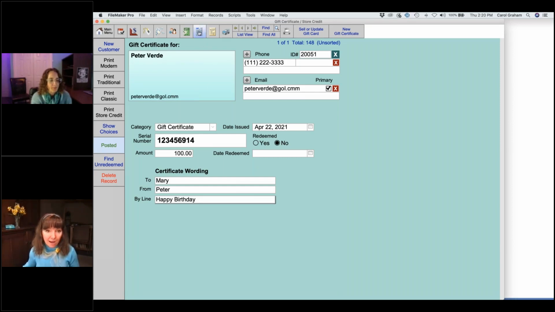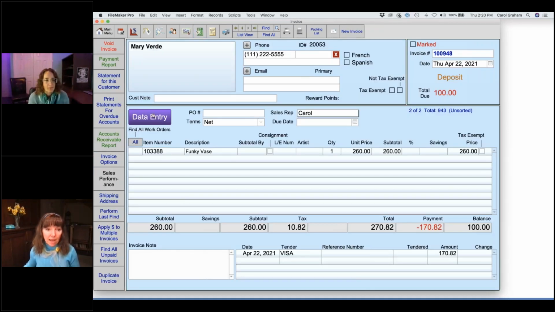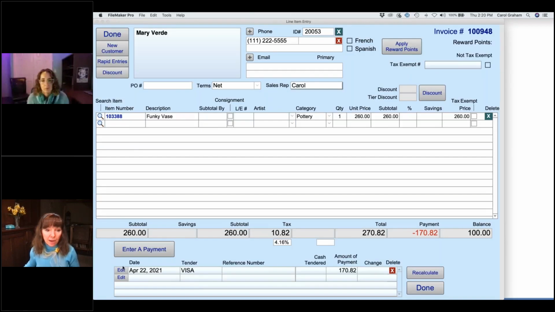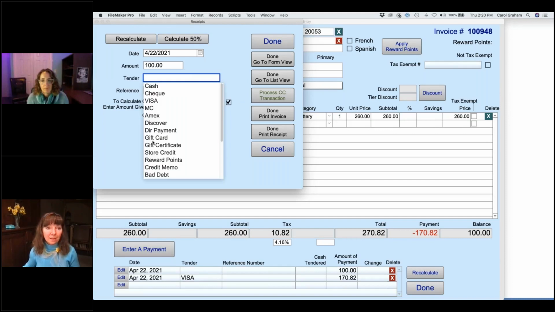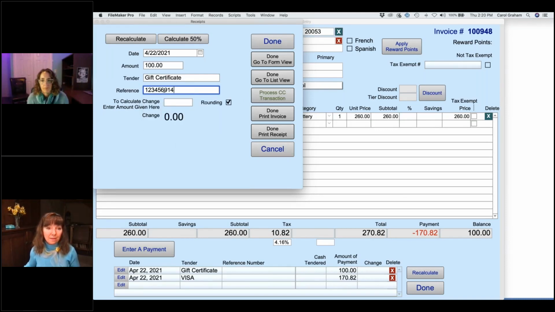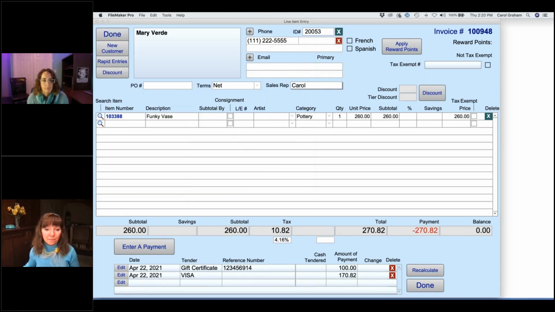And now I can go back to the invoice and click on the purple data entry button. Then I'm going to click on the enter a payment button, gift certificate, scan that number back in again, and then click done. Okay, so it puts the gift certificate back in. That's why you would have the gift certificate in your hand, because they would hand in the gift certificate, so you'll still have that number. You can use the barcode on it or type in the number to find that gift certificate.